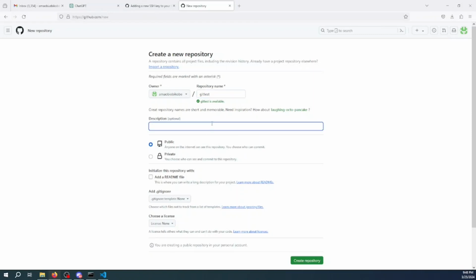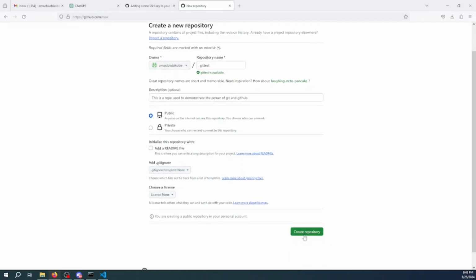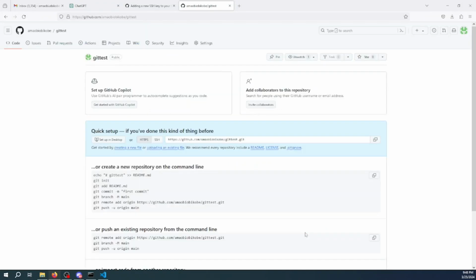I can write a brief description here, like say, this is a repo used to demonstrate the power of Git and GitHub. Yes, I'm not going to add a readme file today. I'm not going to do this, and I'm going to click on create repository.